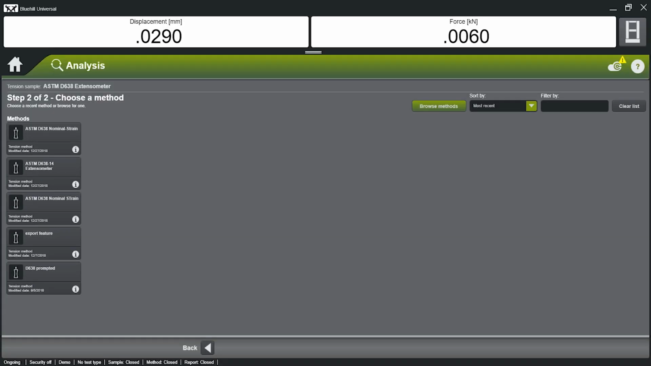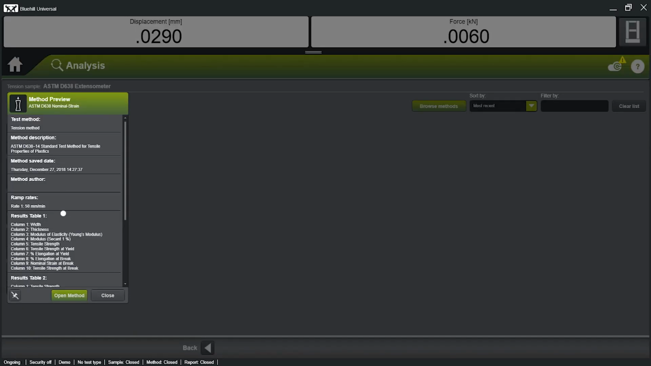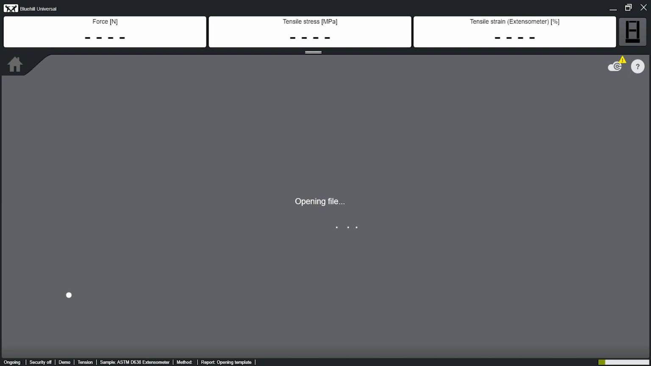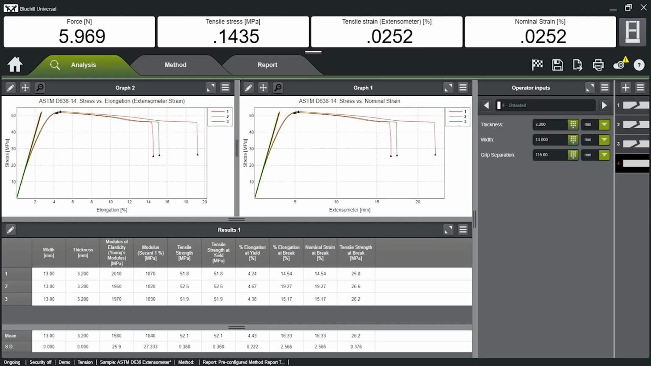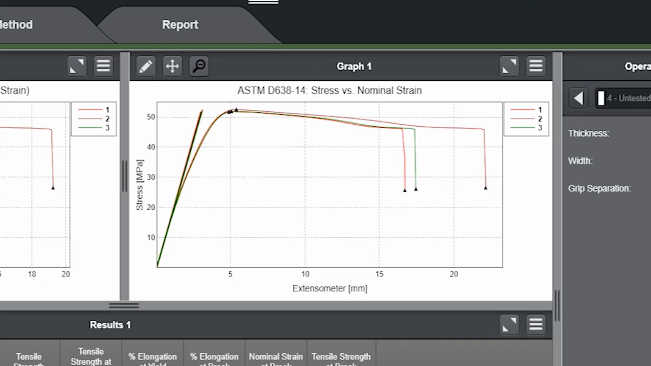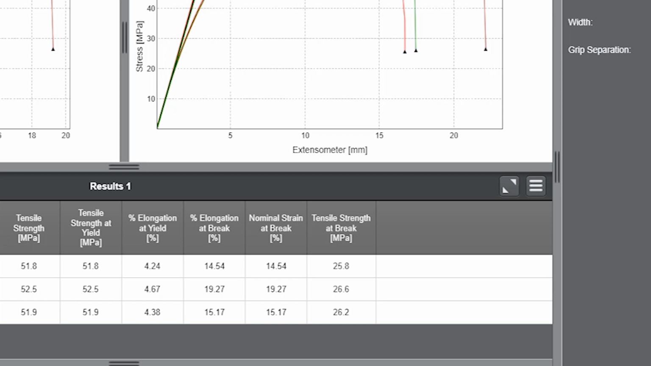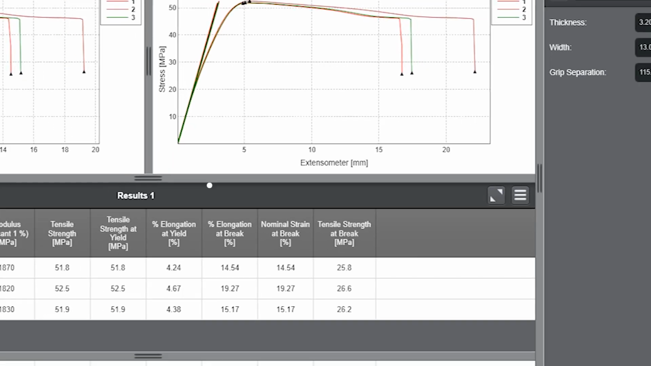Next, we are prompted to select a method file. This is a different method that has the nominal strain virtual measurement that is required. Now, the previously tested sample file that we selected has been reprocessed using the criteria in the selected nominal strain method. As you can see, we now have a nominal strain virtual measurement. In addition, the nominal strain calculation appears in the results table.